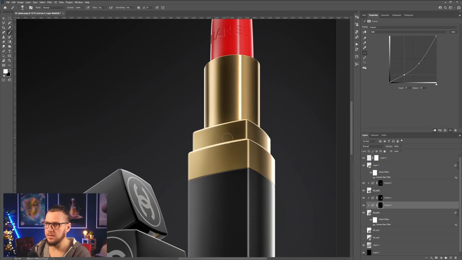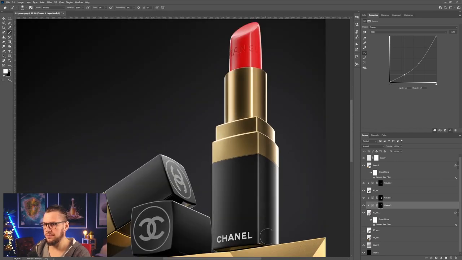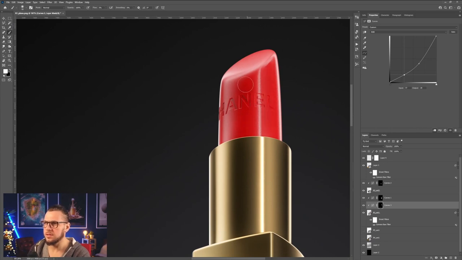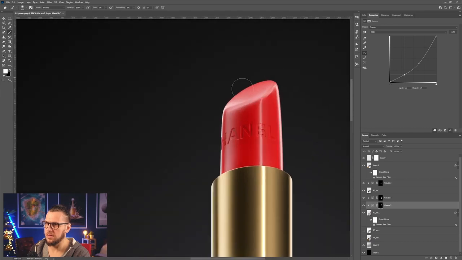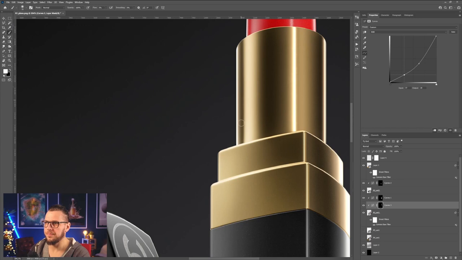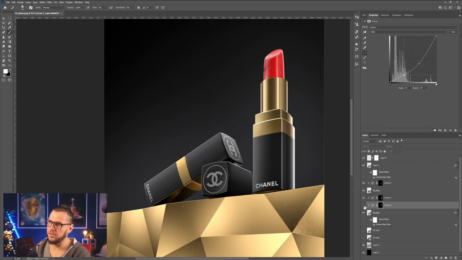So, yep, just a bit more contrast. So here, a bit more contrast. Maybe also in this area, more contrast. Yeah. And over there as well. And maybe on this side too. Before and after, I think it adds a little bit more dramatic light to it.